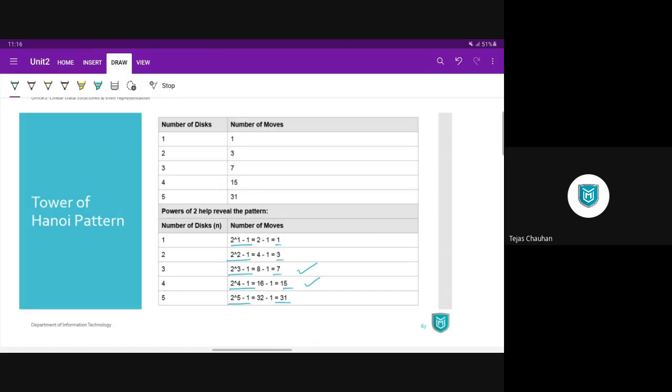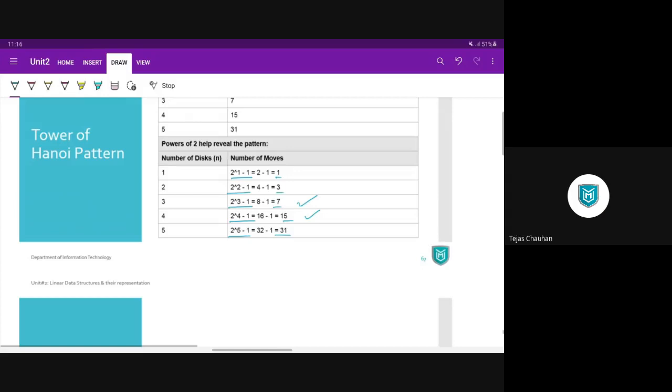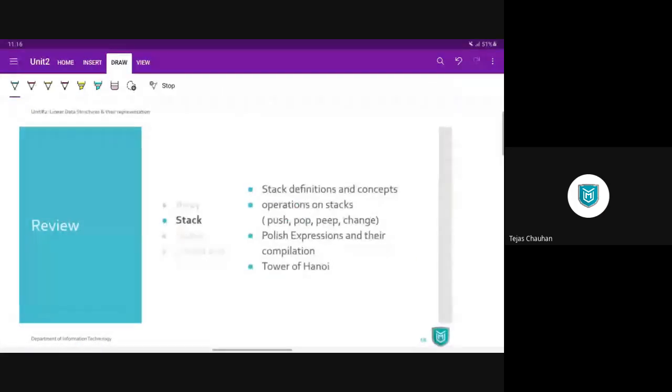Now actually, this is the last topic in your stack. What we have seen till now: we've gone for stack definition, concepts, and its operations. We had implemented stack also. Then we had gone for applications of stack: polish expressions, which is infix to prefix, infix to postfix expressions, their compilation and evaluation both. And the last one, we looked at Tower of Hanoi.